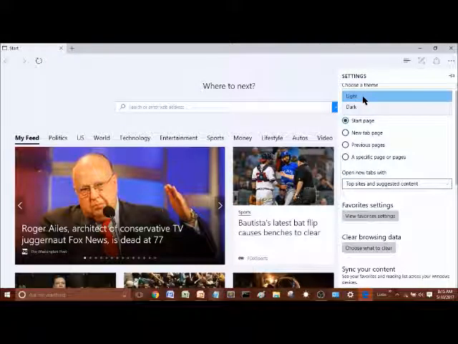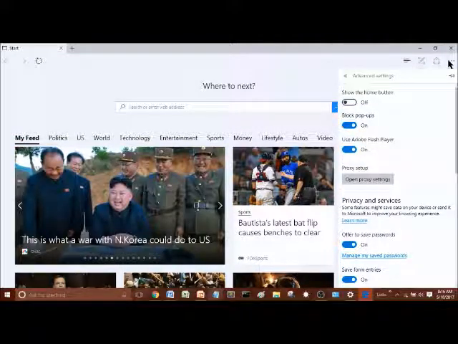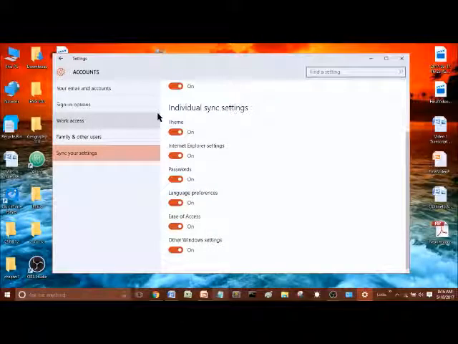So you can choose a theme, light or dark, which is actually pretty cool. You can choose what page you open with. You can change favorite settings. You can clear your browser data, sync your content, change the reading view, and go through all these different advanced settings. And that's how you change your Internet Explorer options or settings.